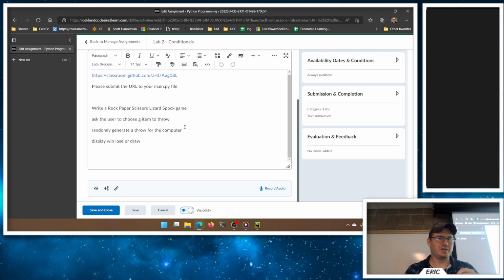So just building on rock, paper, scissors, we're adding in lizard and Spock. So each item loses to 2 items and wins against 2 other items. We'll ask the user what they want to throw, randomly generate the throw for the computer, tell them win, lose, or draw.